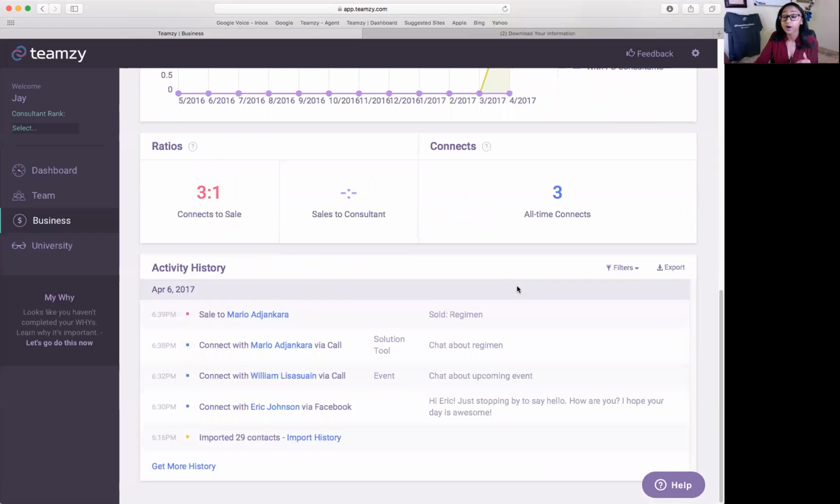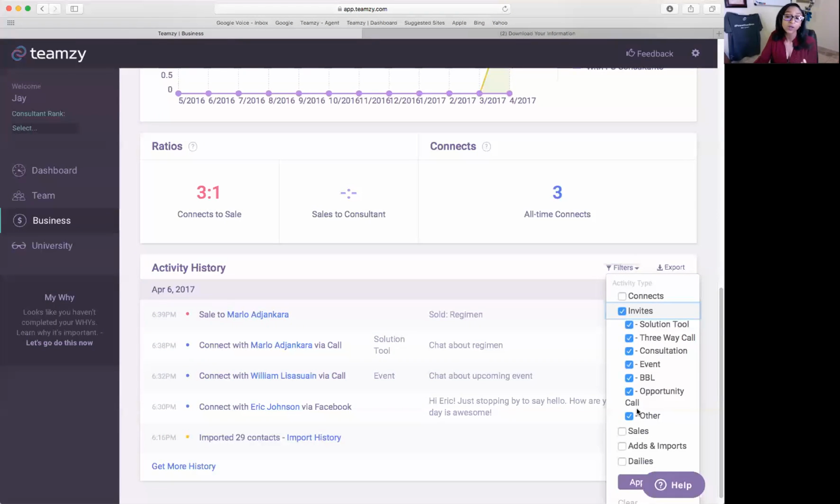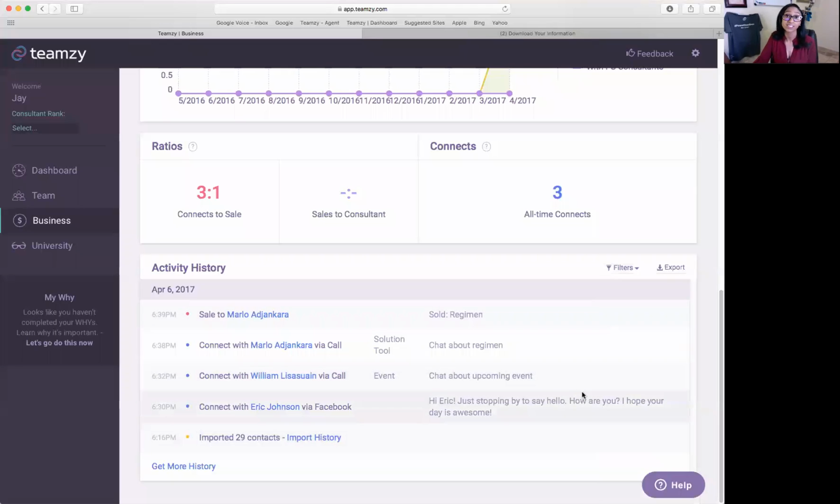As we come down far enough, you will actually have an itemized activity report, okay? So this is really awesome. It's going to allow you to pull a report based on, okay, what invites did I send today? But I want to see only the invites for events. So you can go through and get that specific.